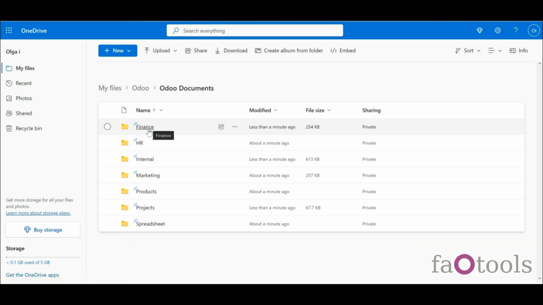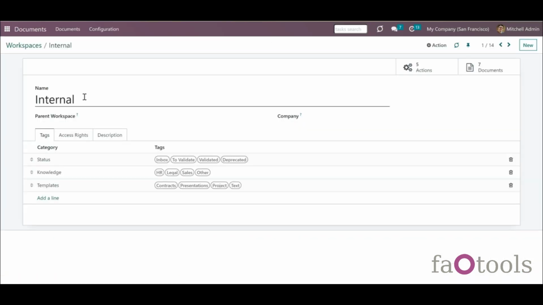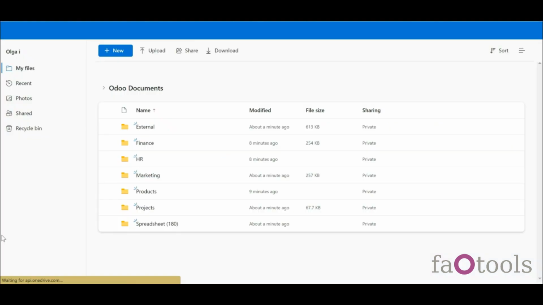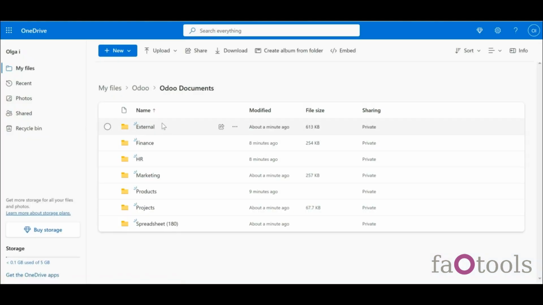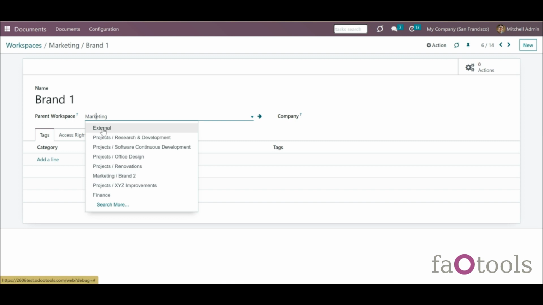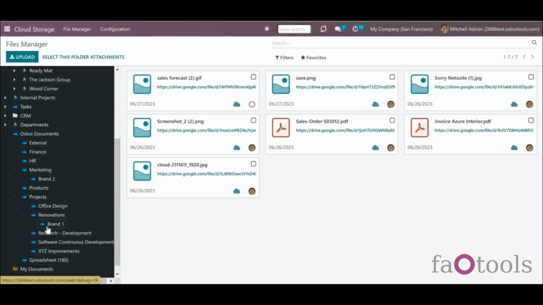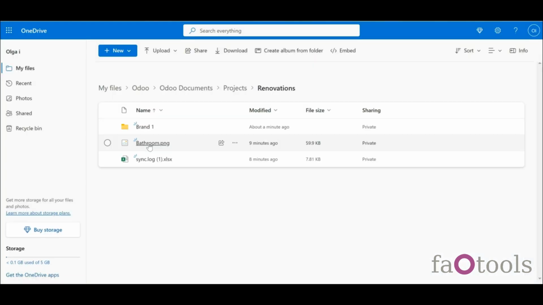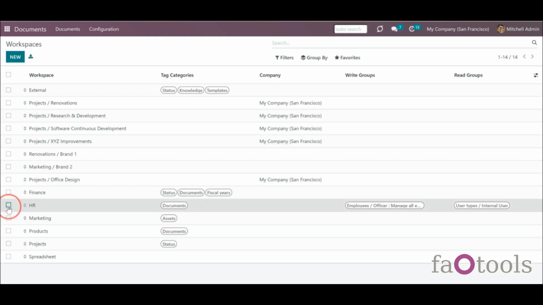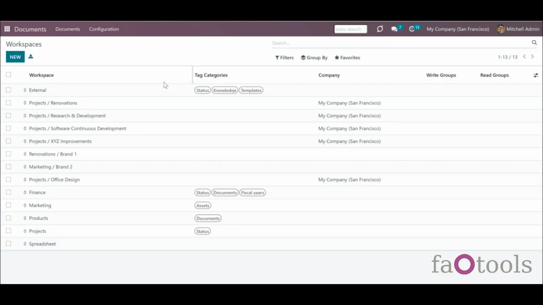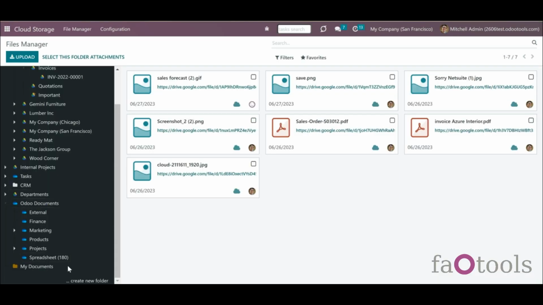If you rename a synced workspace, then the related folder in the Cloud client will be also renamed with the next sync. If you move a synced workspace, for example by changing the parent one, then the structure in the Cloud client also changes accordingly with the next sync. If you delete a synced workspace in Odoo, then with the next sync it will be also deleted from the Cloud client.